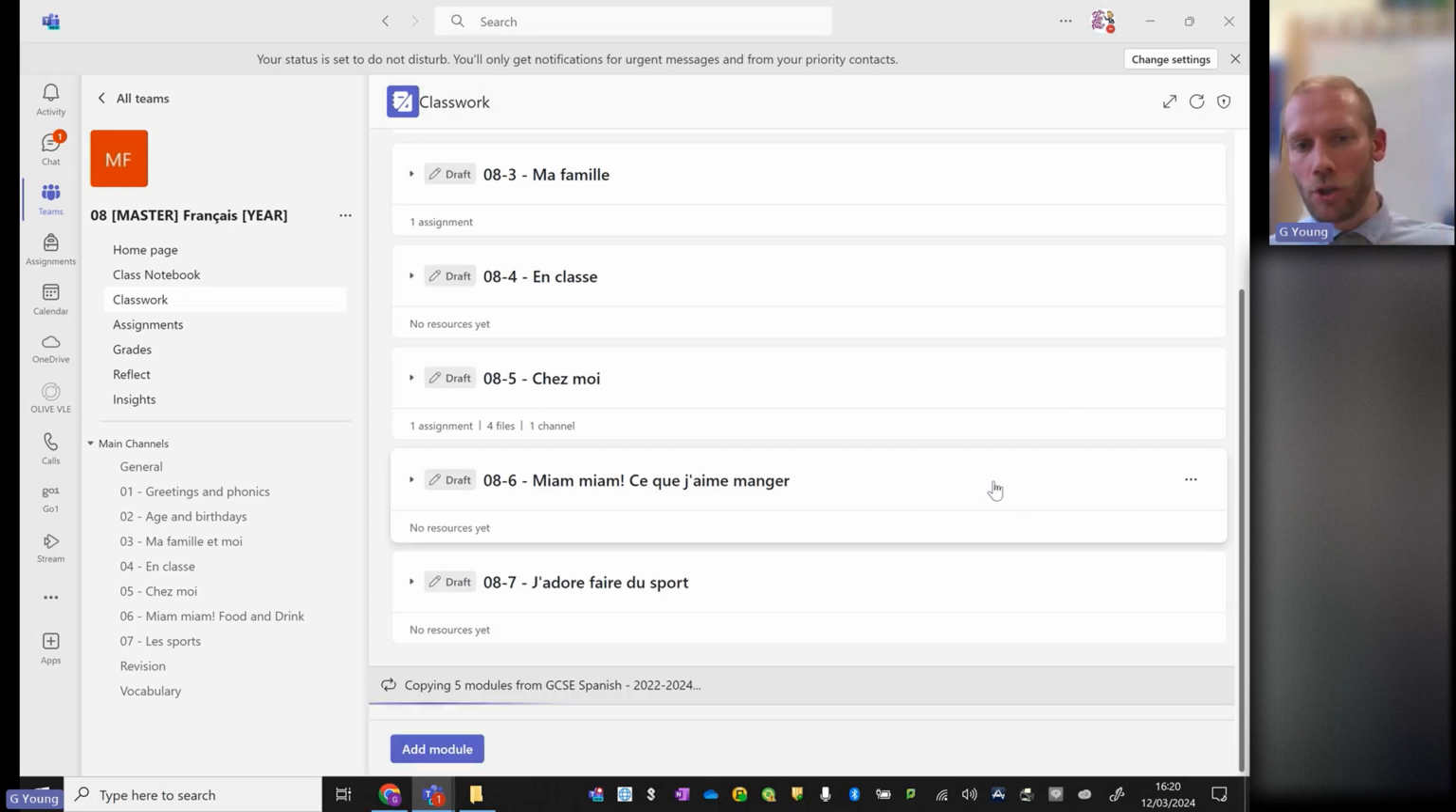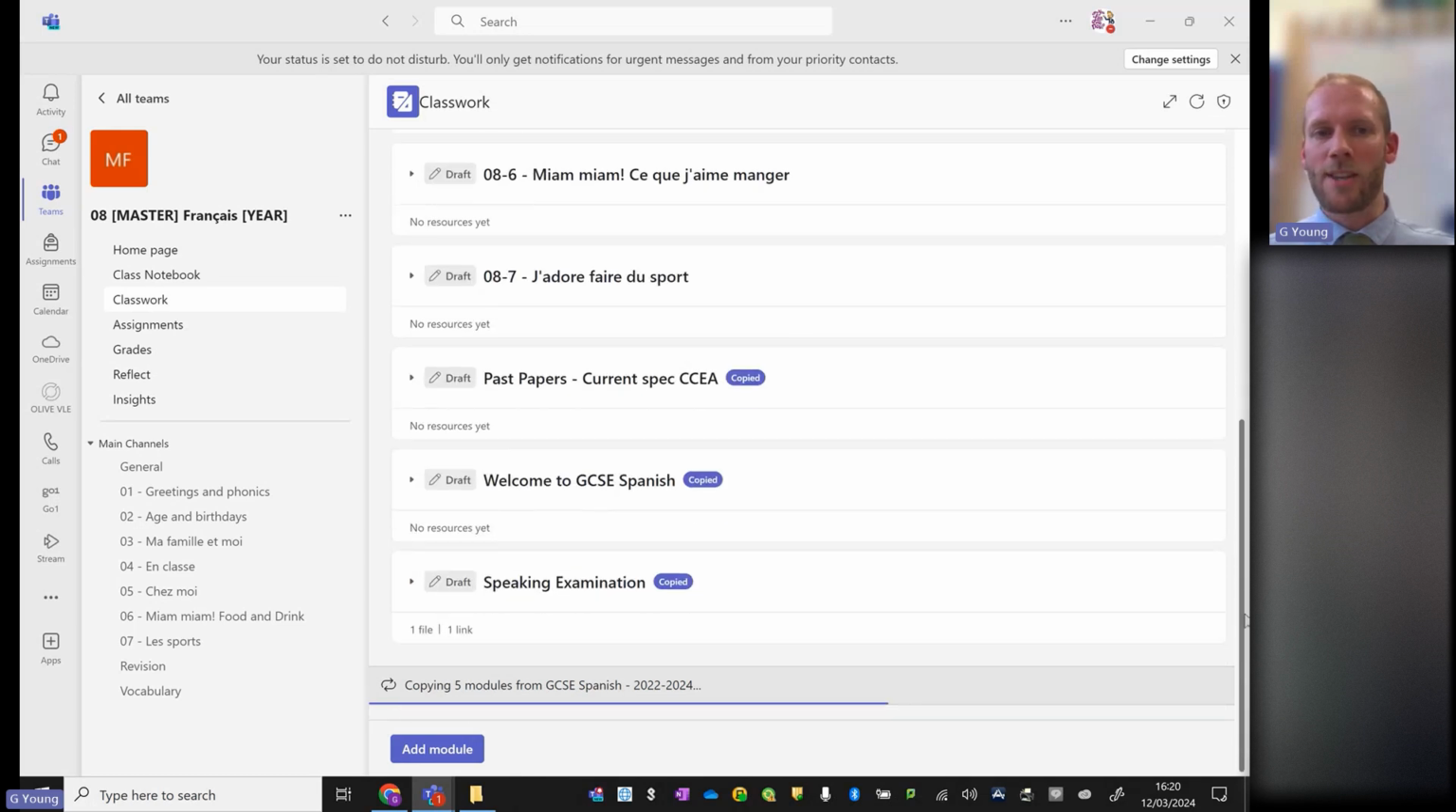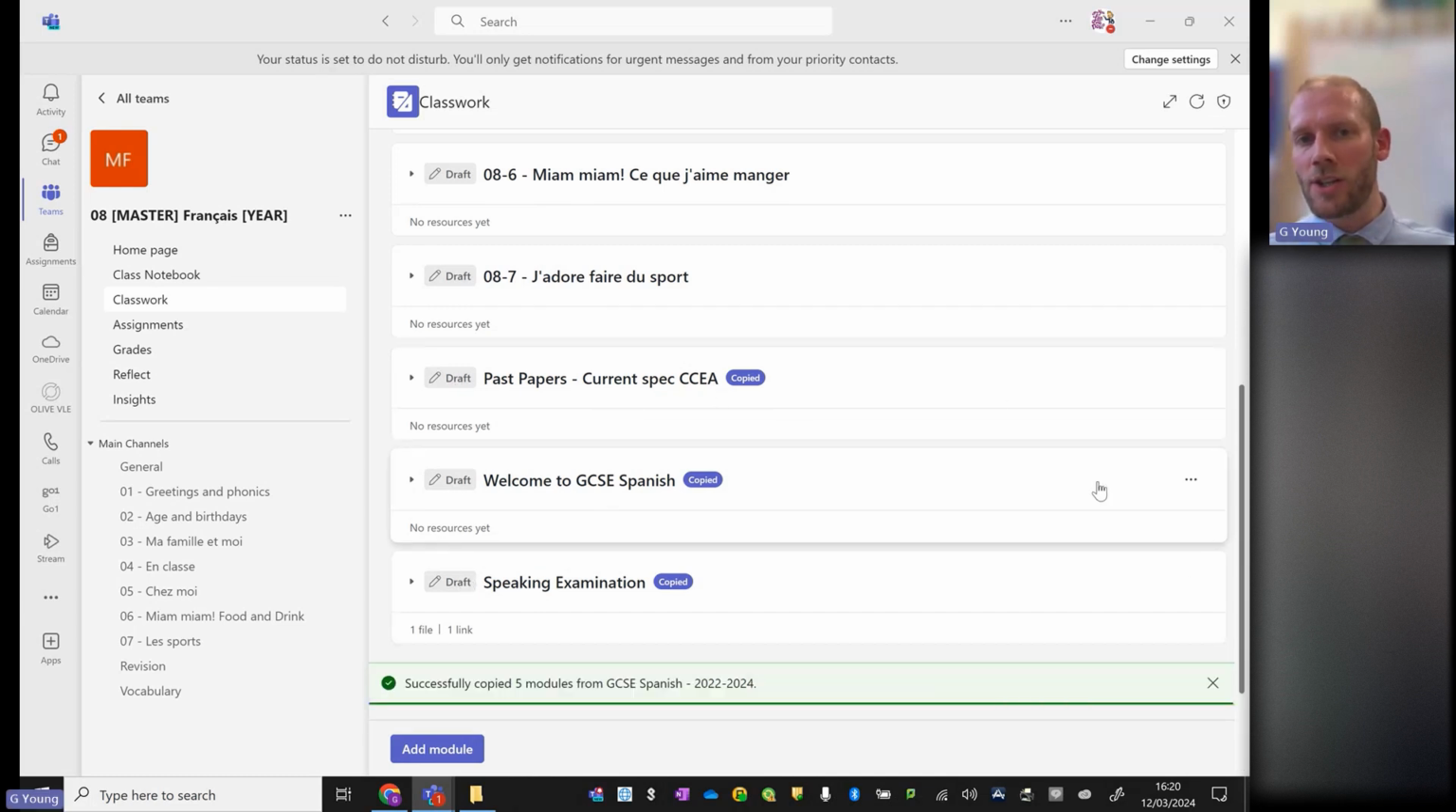So it'll bring all of these modules. It says copying across 5 modules from GCSE Spanish into here, and it is as quick as that. That is them all built in. The good news is, if you build it in from any other module, it automatically becomes a draft. And then what that means is I can go in and change it. Unlike before, you can see there's no resources yet.